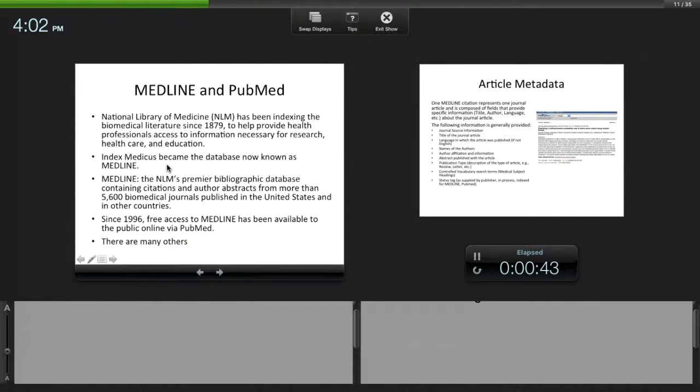Index Medicus was sort of the predecessor of Medline, in case you hear that term. At last time I checked, there were about 5,600 journals indexed in Medline. And since 1996, it's been available online via PubMed. That's why I kind of call PubMed the user interface for Medline.